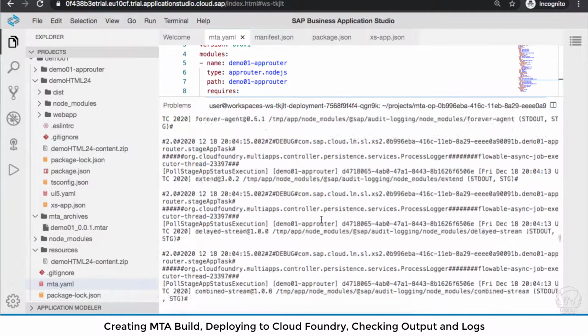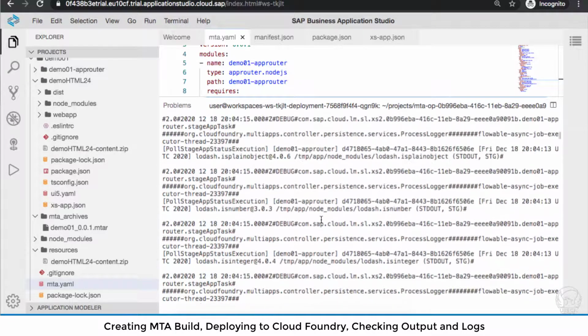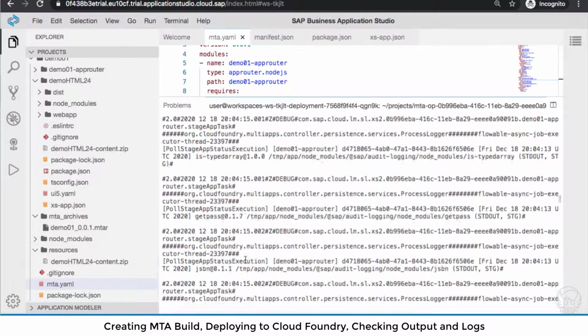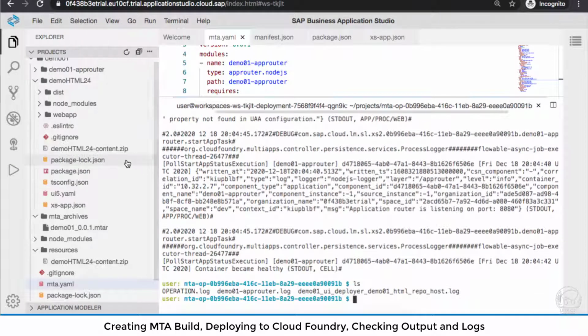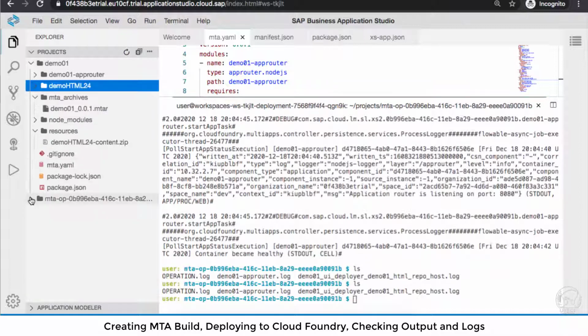Now the initial time log is very important, because that is the time when the application router was getting started, and this is quite big. You can see here it's quite a large log file. Okay, so I can also check that. Let me also see here, this is the log.